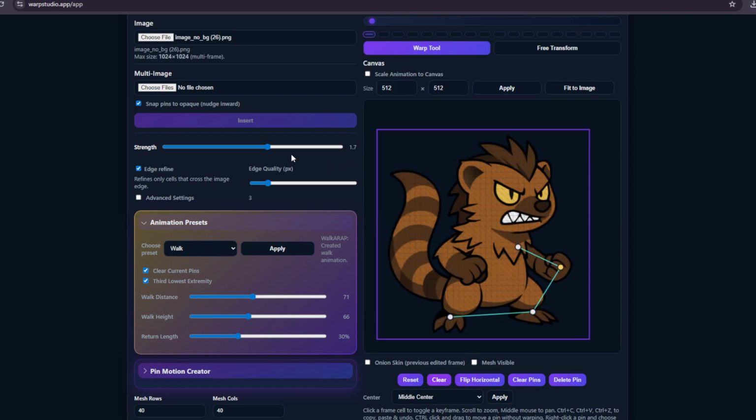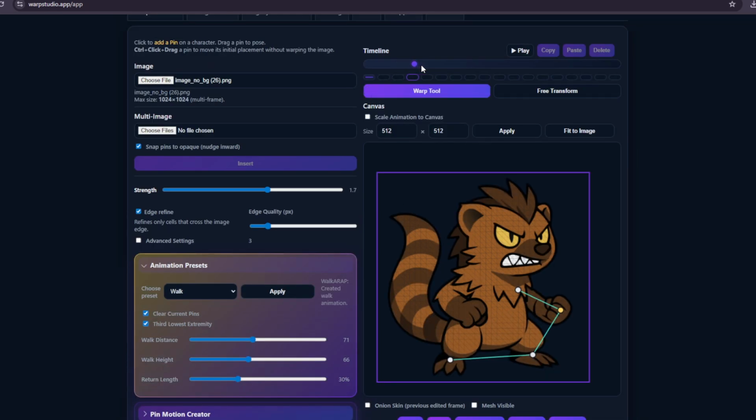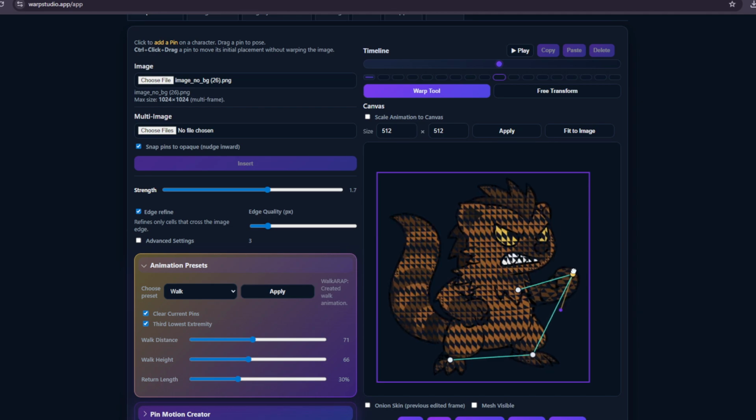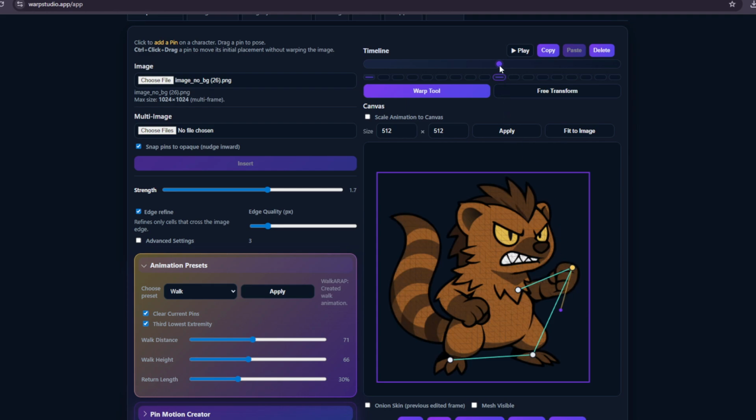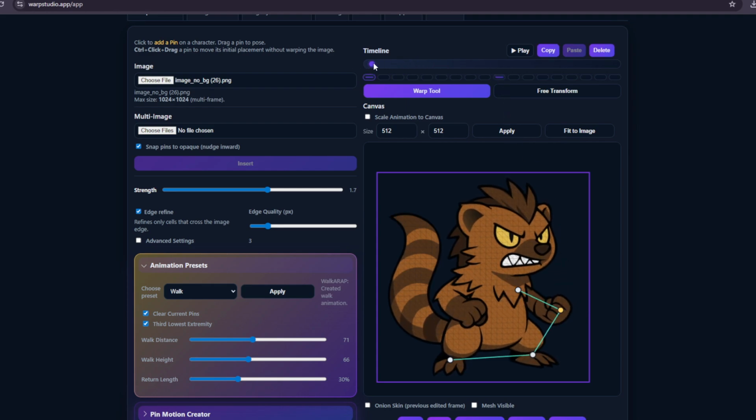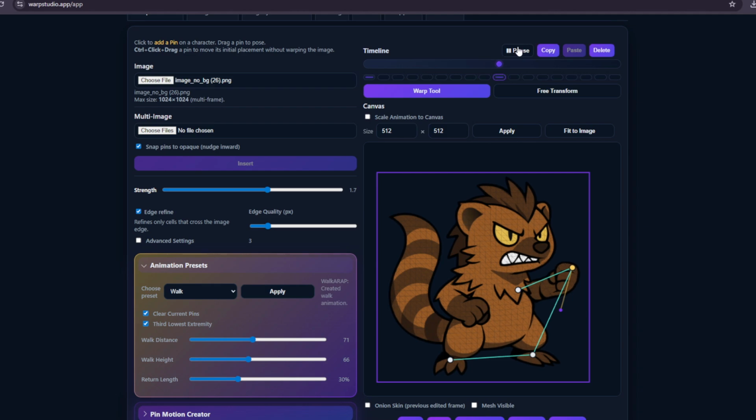Now, one thing to note about Warp Studio is we auto-tween in between points in the animation. So if I move the timeline by dragging up here to say halfway, then I click and drag a pin, the tip of his arm, upward, it will automatically tween the in-between frames. So if I play the animation, he raises his arm.